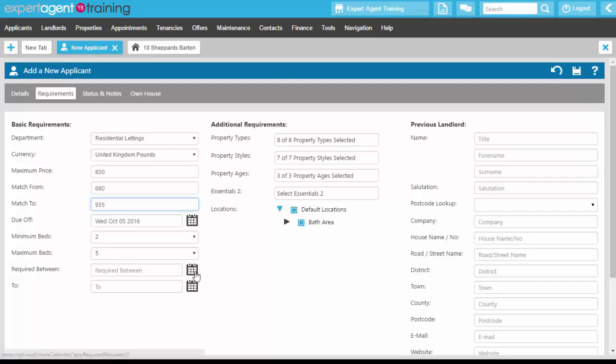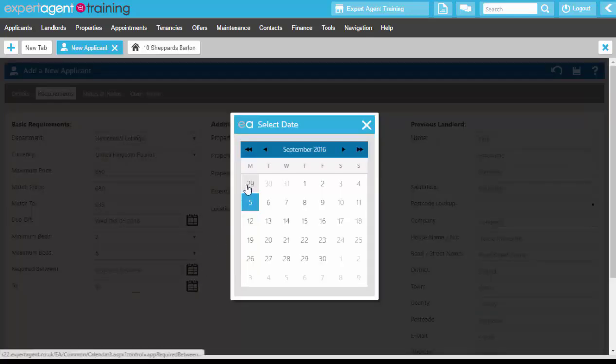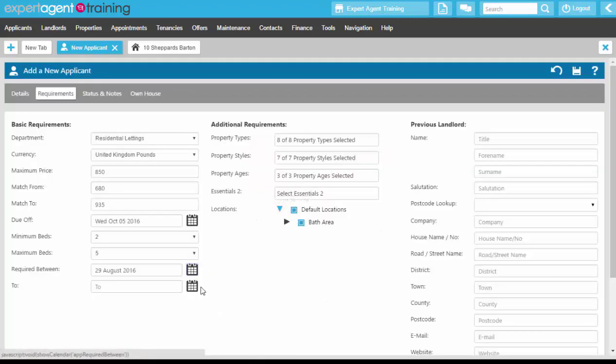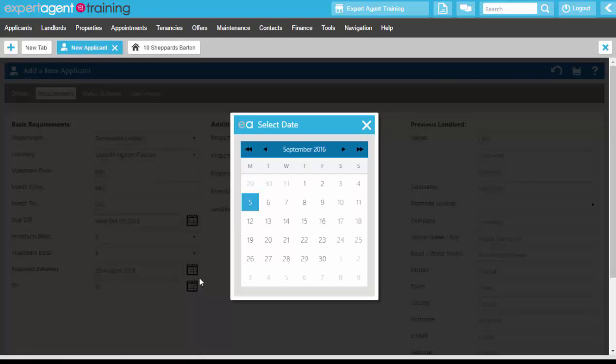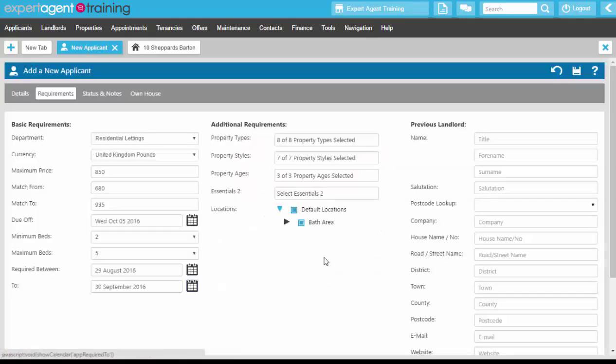Now the required between it date field is when they have moved or when they can move out of their current property, and the required to date field is when they can move in or when they absolutely have to be in their next property. That is not how long they want to be in the property they're looking for. It's when they can move out of their current and when they absolutely have to be in their new.